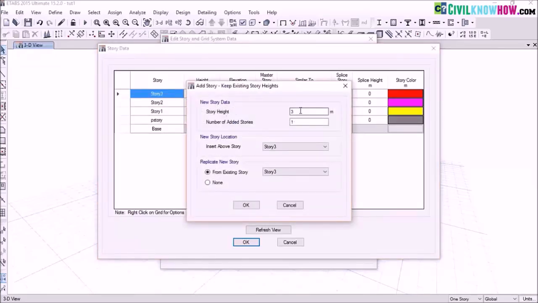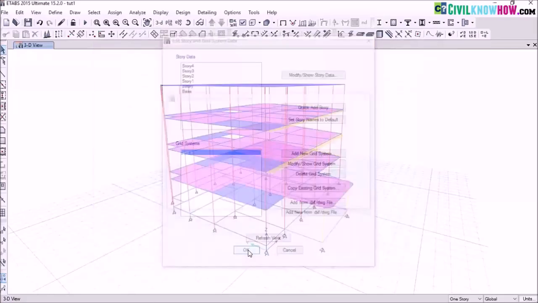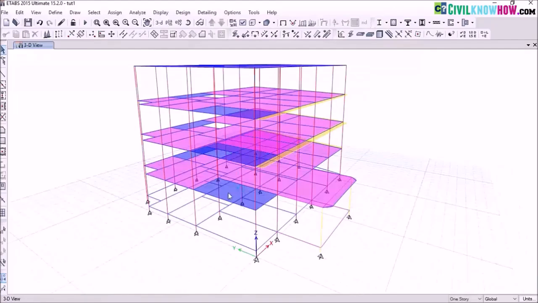In Story Data, select the story height. I'll go with 3 meter itself. For the number of added stories, I just require 1 story. I need to insert above my third story, or you can change the third story to 2, whichever you like. And I need to replicate my new story, which is very similar to story 3. So click on OK. Now you can see a new story has been added. On top of my second floor, a third story has also been added here. So now my building is a G+3.